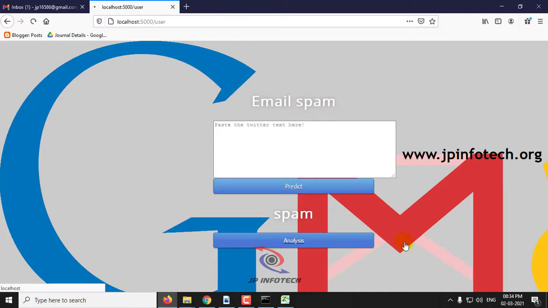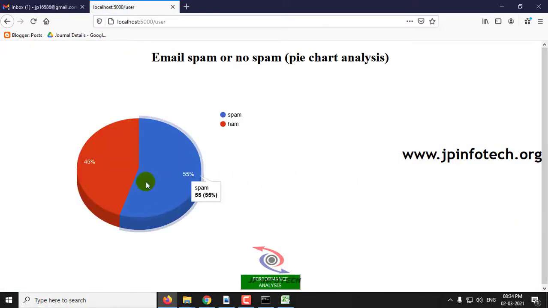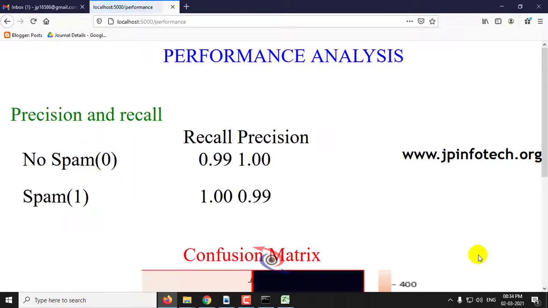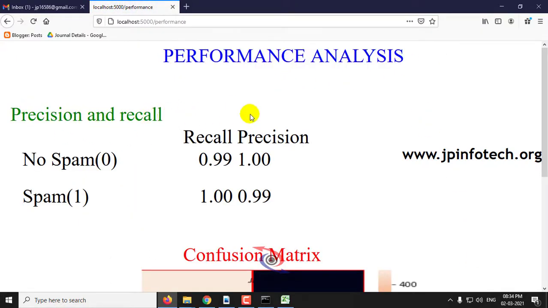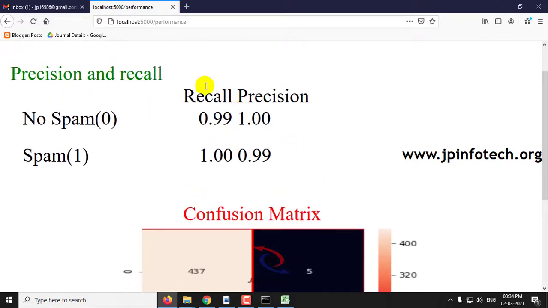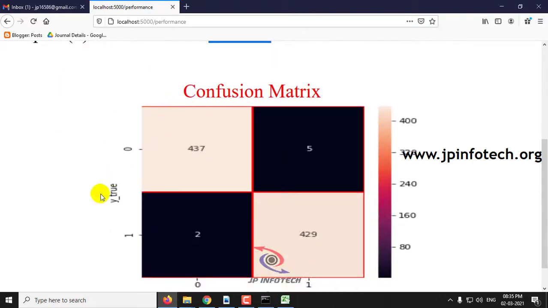And next you can go with the analysis part. Here you can see the data set values with the spam percentage and the ham percentage, and click performance analysis, where you can see the precision and recall value. Here you can see the recall and precision value for no spam and spam, and the confusion matrix.